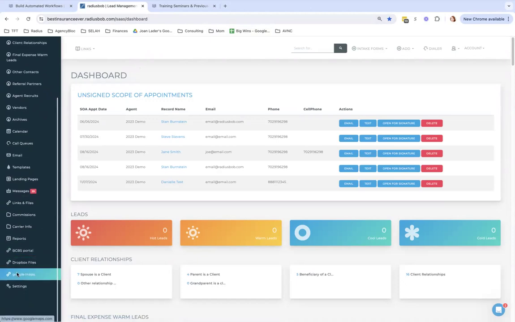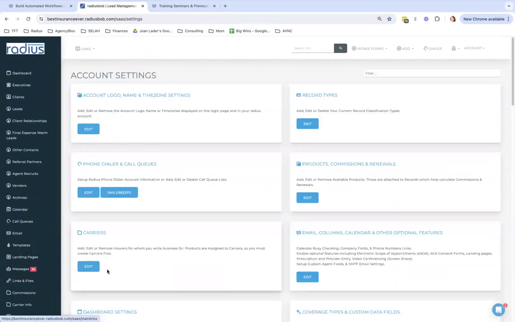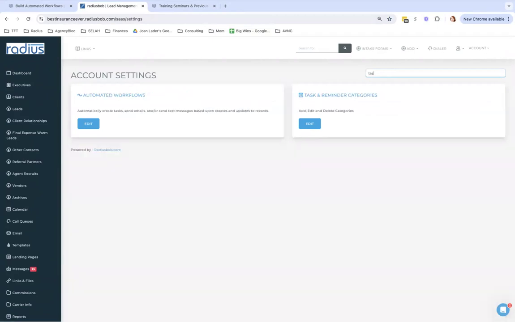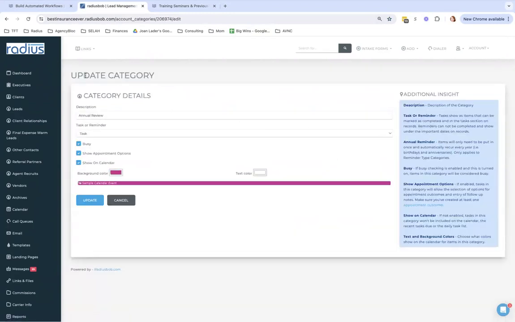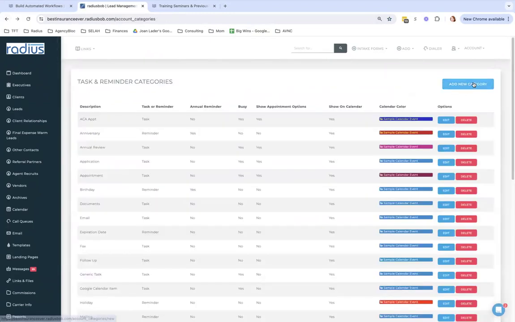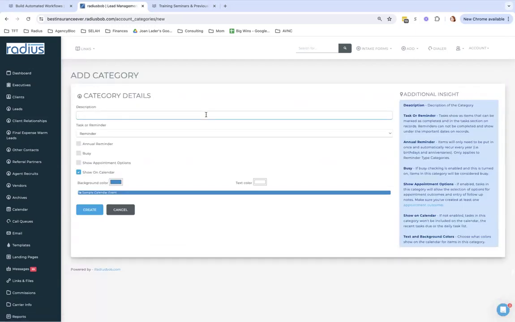So let's go to settings, and I will show you a couple of little things that we want to do first, especially because we're focusing on open enrollment here. I would say in settings, go to task and reminder categories and add a new category if it's not there already for annual review. Here I've got one for annual review, but if I didn't have one, I could add a new category. And you could just say annual review.